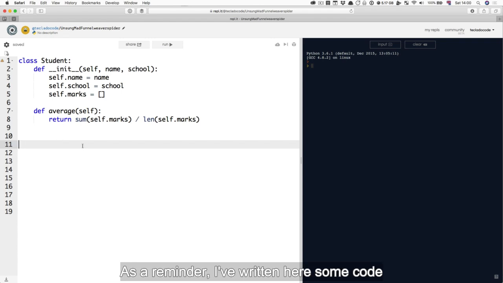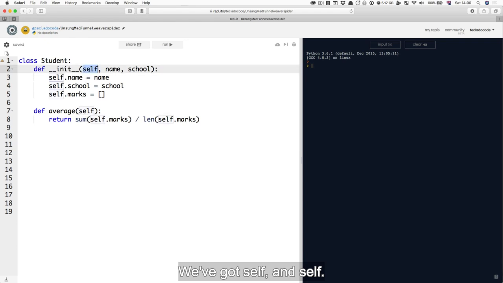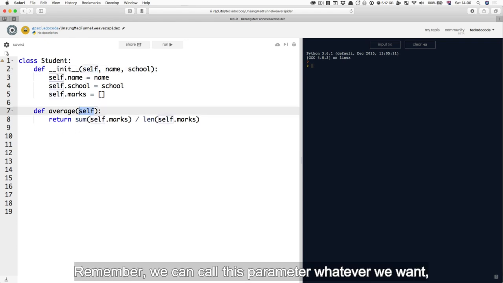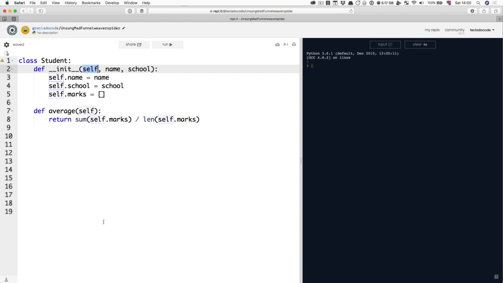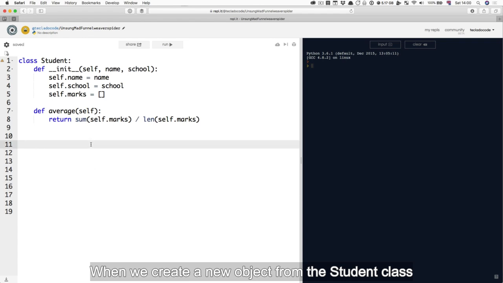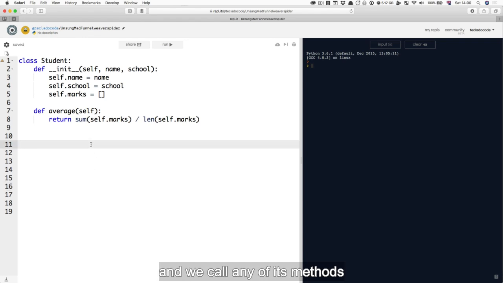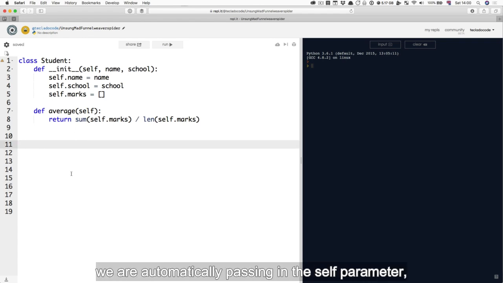As a reminder, I've written here some code, which is the student class that we've already seen. We've got self and self. Remember, we can call this parameter whatever we want, but the convention in Python is to call it self. The most important thing about this parameter is the value that it represents, which is the object. When we create a new object from this student class, and we call any of its methods, we are automatically passing in the self parameter, and we've seen that.